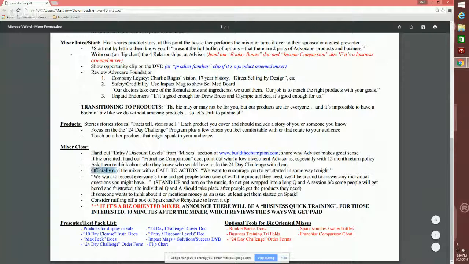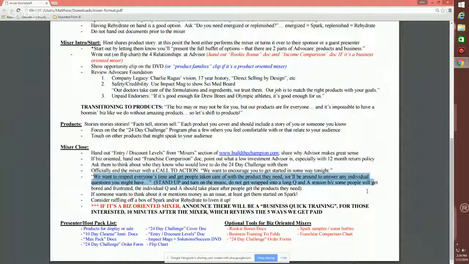At the end of your mixer, there should always be a call to action, and I'll share what mine is when I start going through the mixer. Of course, we want to respect everyone's time, get people taking care of the product we need, and we'll be around to answer any individual questions you may have. At this point, you're letting them know the mixer portion is over. Thank them for being there, turn the music back on, and then just connect with people.